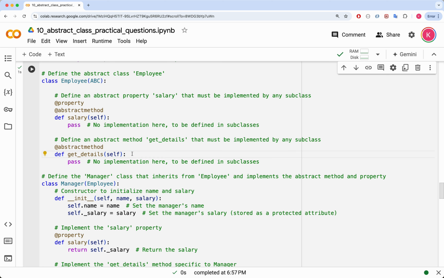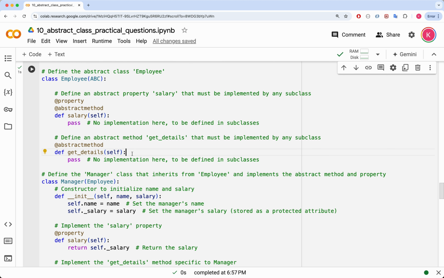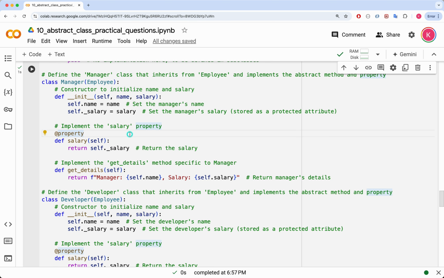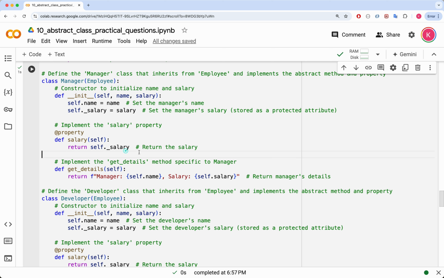Abstract properties and methods must be implemented by any subclass that inherits from Employee, ensuring that each employee type defines how to retrieve its salary and provide its details. The Manager class inherits from Employee and implements the required salary property and get_details method.